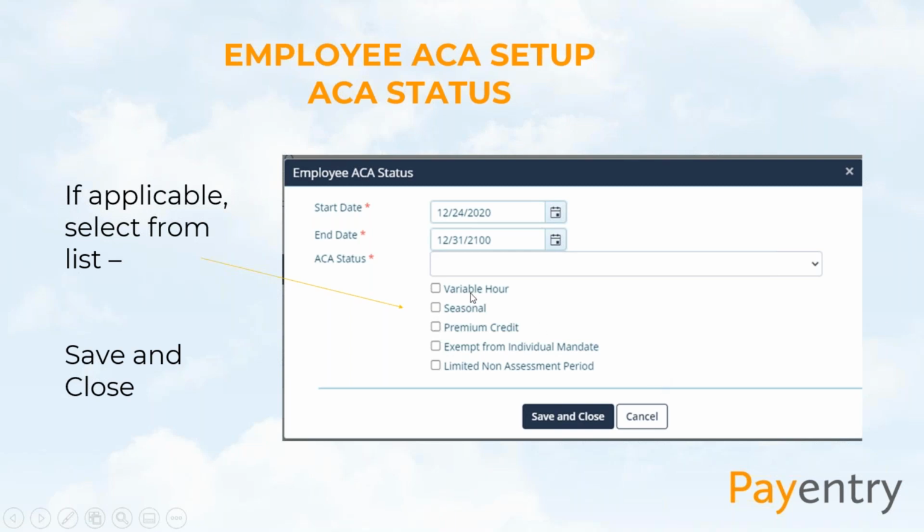Okay, so the first two are the ones that are used primarily. The next two are rarely used, and if you do use the limited non-assessment period box for the waiting period, make sure that you go back and uncheck it when that waiting period is over.